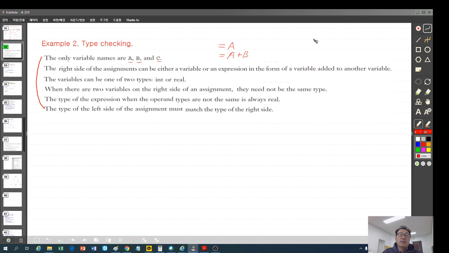And each variable has two types. So A can be integer or B can be real. 우리가 데이터 타입이 두 개만 있다라고. So to simplify, we just assume two data types, integer and real.